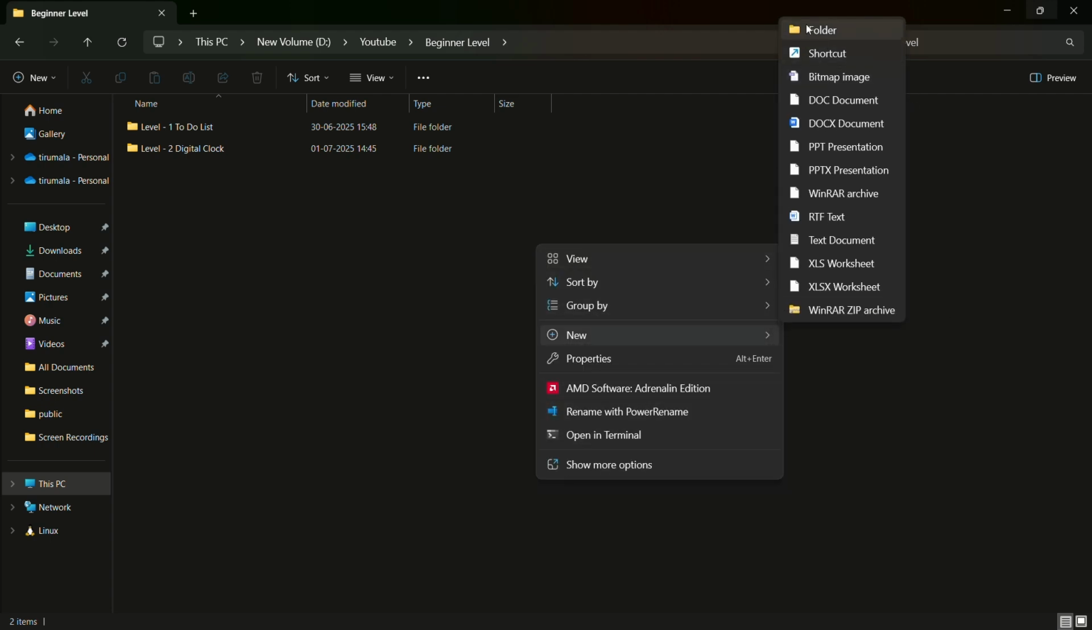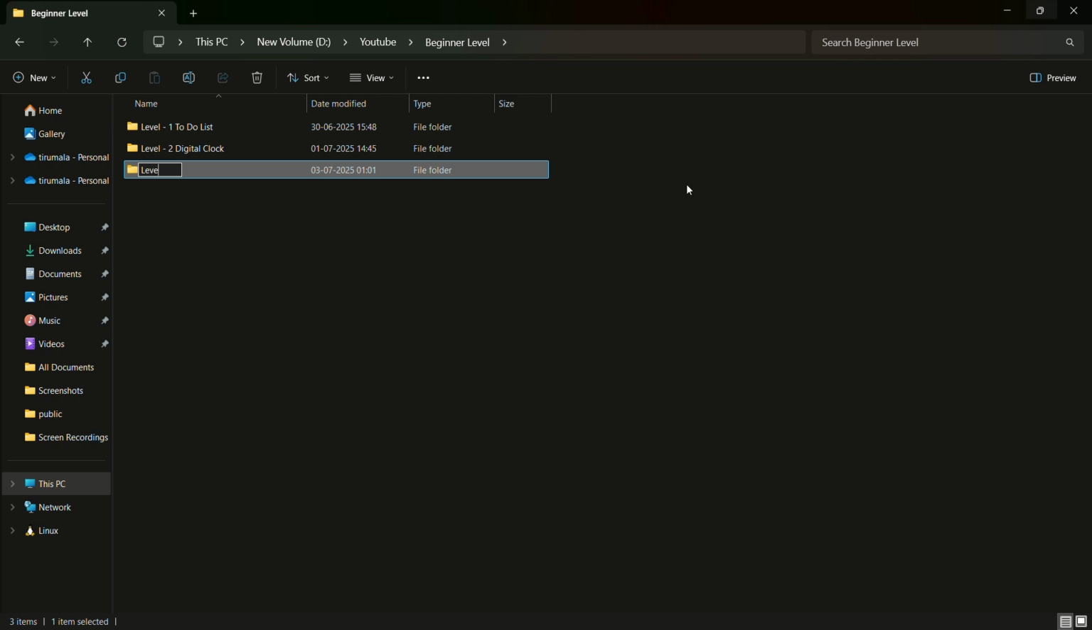This is level 3 and today we're building a fun little project, a color picker tool. Let's get started. First, I created a new folder for this project. Then I opened it in VS Code.